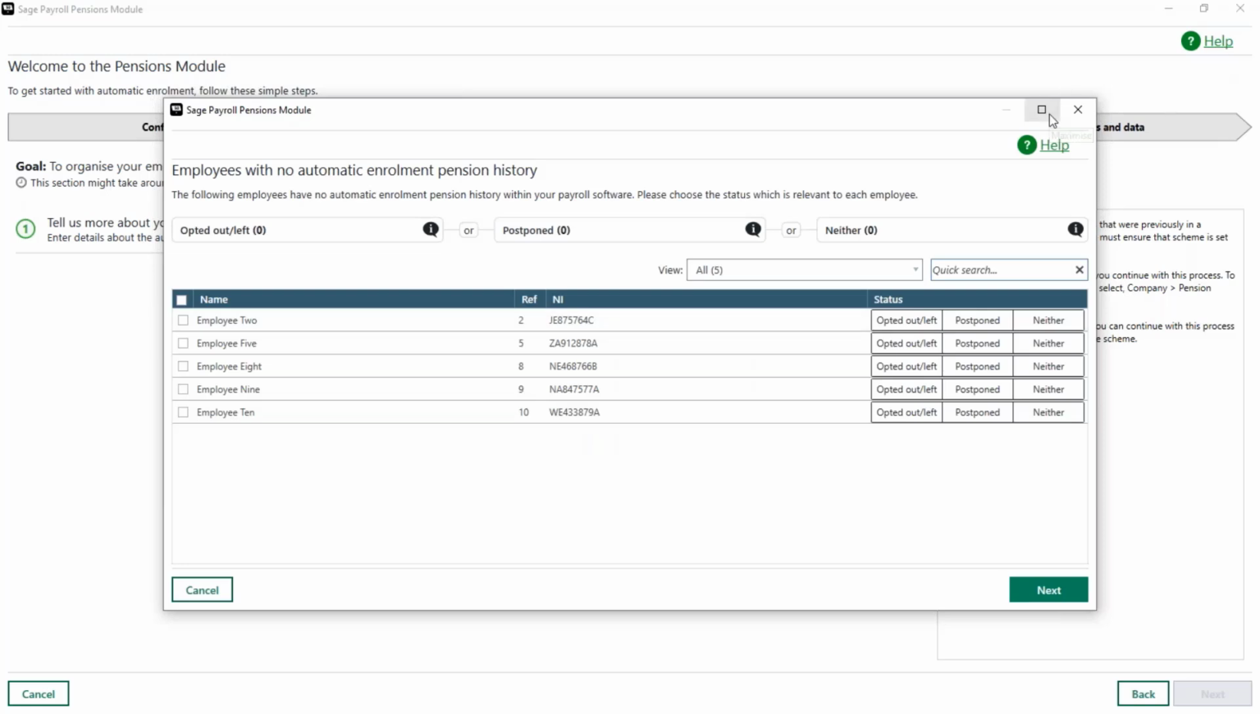And then it's going to take you through various stages, starting with employees who have no automatic enrolment pension history. So what this means is it's an employee that doesn't have a pension scheme assigned. So it wants to know why that's the case. And in my example, I do have an employee who opted out of a pension, and they did that right at the duty start date over a year ago. But then I have 4 other employees who didn't opt out. They're not currently postponed, so neither of those options apply to them. So maybe they just haven't met the criteria to be automatically enrolled.